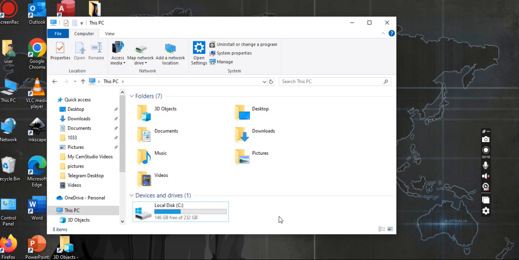Sorry, I do not have a removable device plugged in, something like a flash drive or a mobile phone. But here you will see the independent devices with their independent storage, in the Devices and Drives section. So here we have Local Disk C.